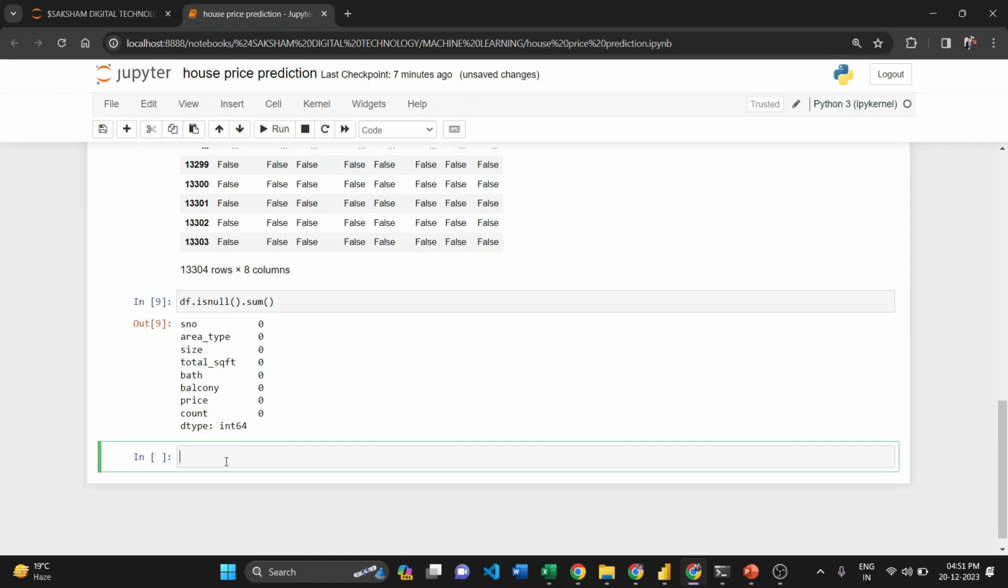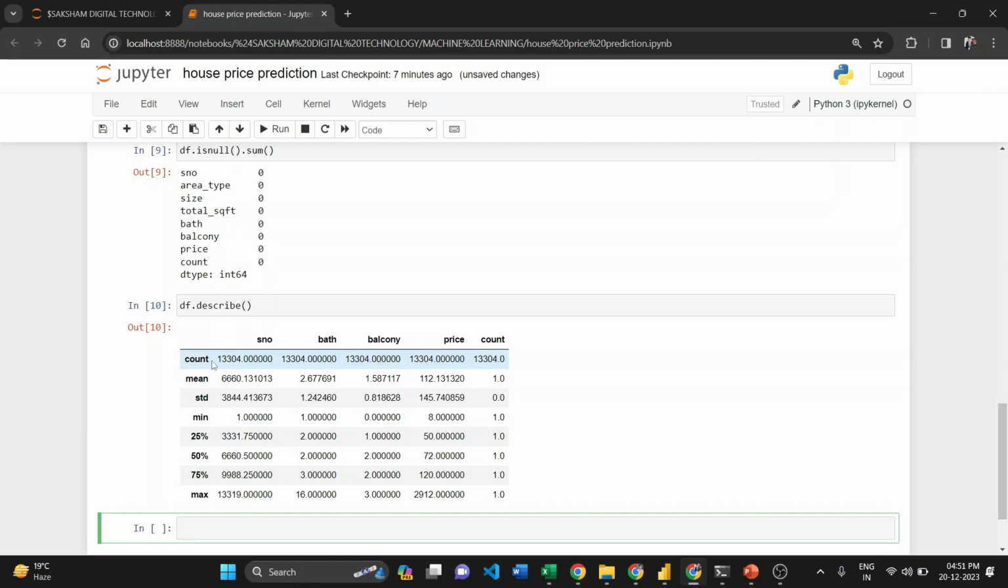Okay, then we are checking the describe function, like df dot describe. It gives you some mathematical values like the maximum value, minimum value, and mean value also. We have the count of the values, like serial number 13,000. This is not useful, but the mean value of the bathroom is 2.67. What is the meaning of this? In our house data, most of the values are in the range of 2 to 3. Then the balcony mean is approximately 1.5, meaning some houses have one balcony and some have two. And the price is in the range of 112. This is in dollars or maybe another format, so don't mind this.